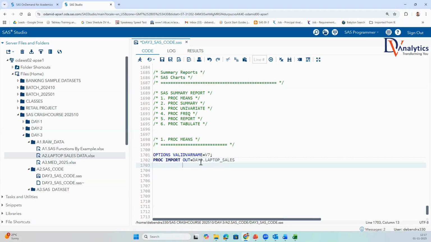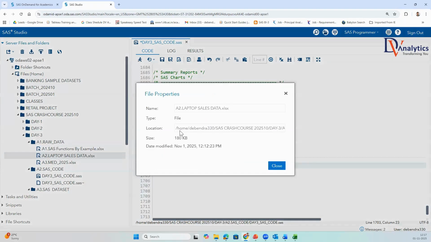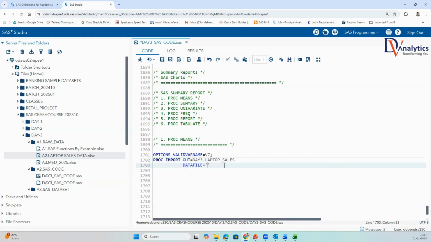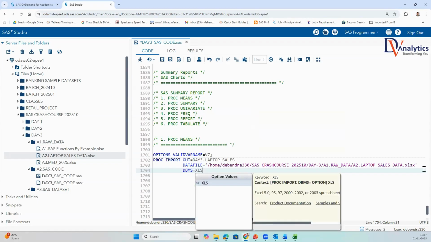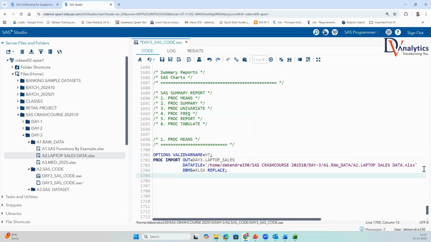I will use the datafile option, where I give the file path of this. Soon after you give this file path, you call dbms equal to xls, then replace, right? And I can say run my program. The moment I run the program without giving a sheet name, by default it will read the first sheet.